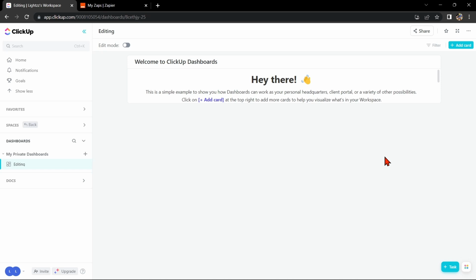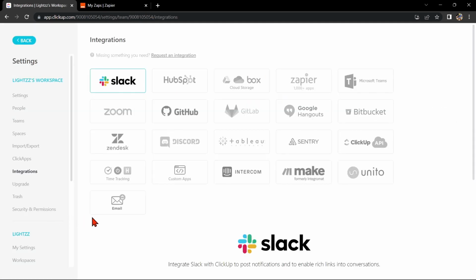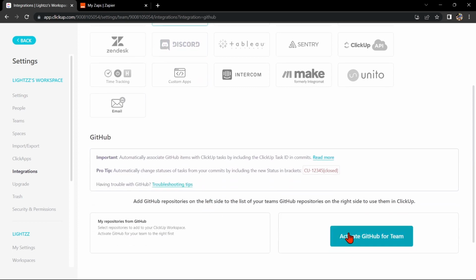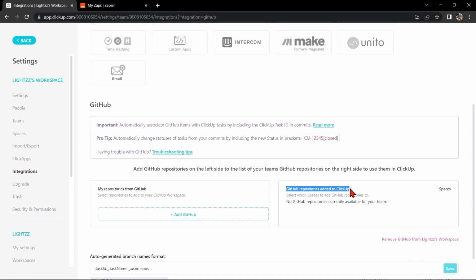Once you have those set up, go to your ClickUp dashboard and click on your profile icon at the bottom left corner. Then in this window, click on Integrations. Here, click on GitHub Integration. Then to associate GitHub items with ClickUp, you simply need to click on this button, Activate GitHub for Team. After that, repositories from GitHub will now be added to ClickUp.